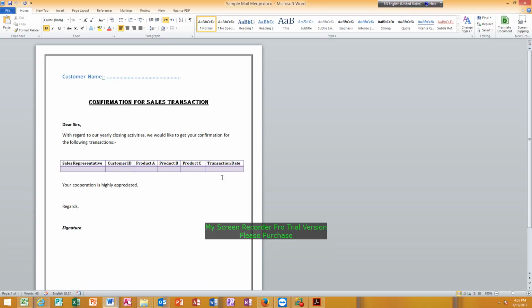If you have some kind of document such as this document which contains customer name and sales representative information, customer ID, product A, product B, product C, transaction date, think that you have this kind of letter and you want to insert the information in this letter from this source.